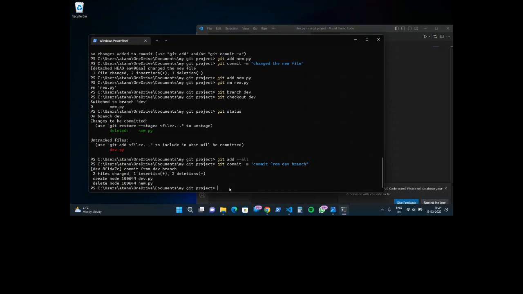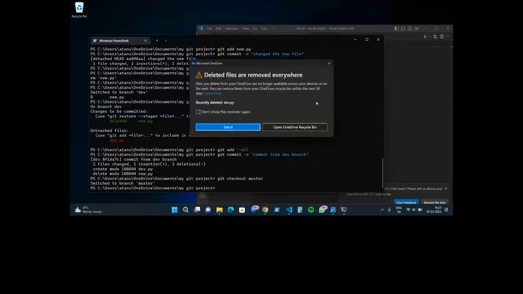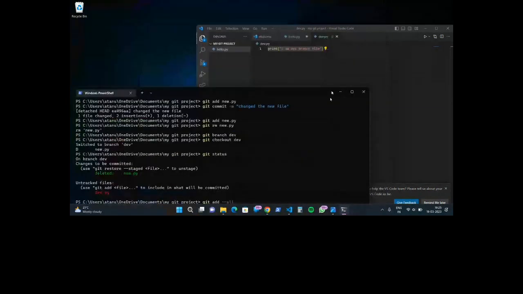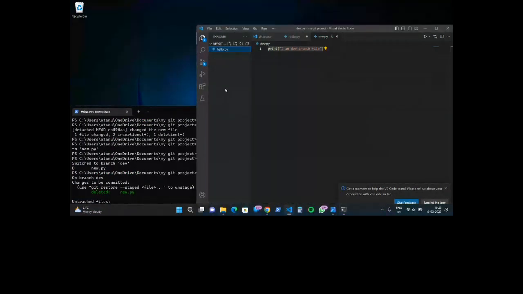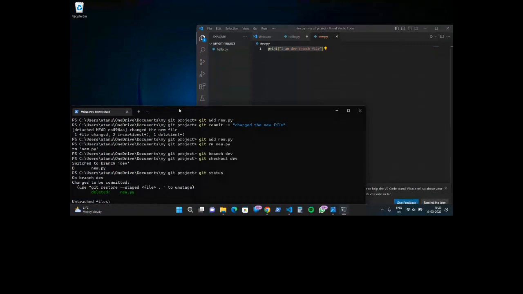Okay, so let me go to my master branch. So git checkout master. Okay, so now you can see the file I made in the dev branch is not there. So this is basically a branch.